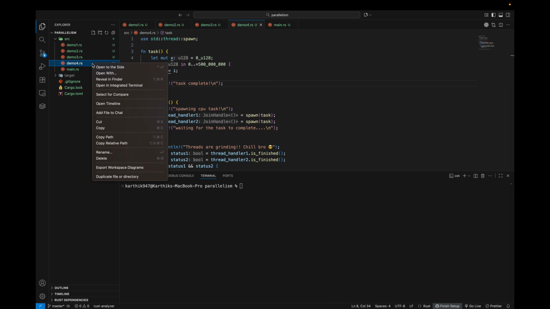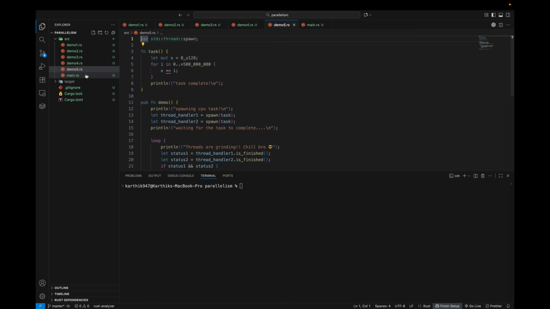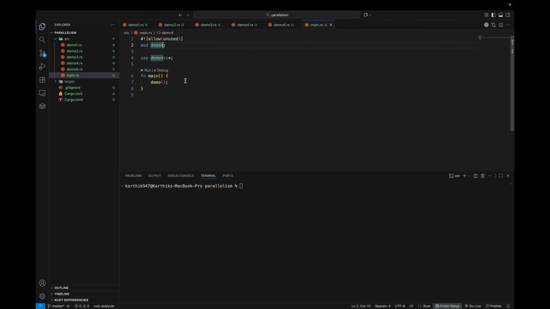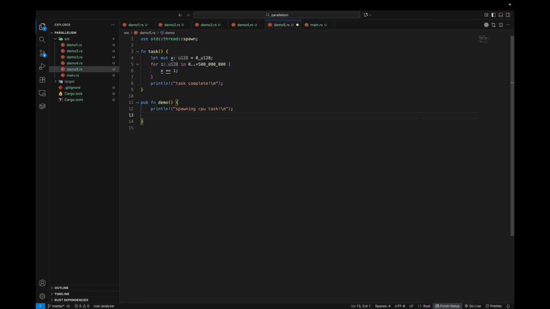Let's clone demo 4. Call it demo5.rs. And inside the main file, I'm going to point to this demo 5. Okay. I'm going to delete everything inside the demo function except the first line. And what we're going to do is, instead of hard coding the limit here, we're going to pass the limit from the demo file. The demo function.